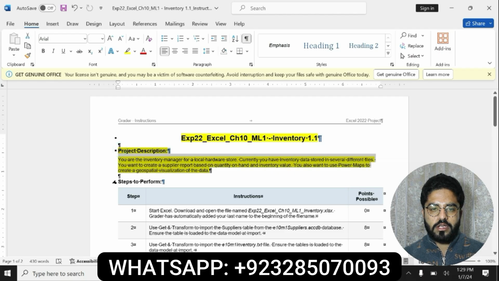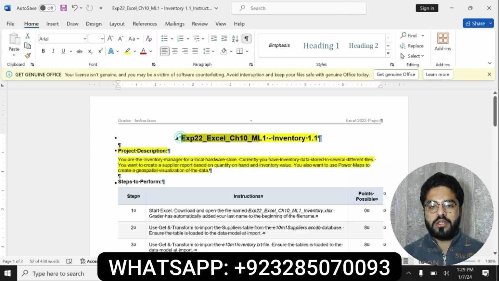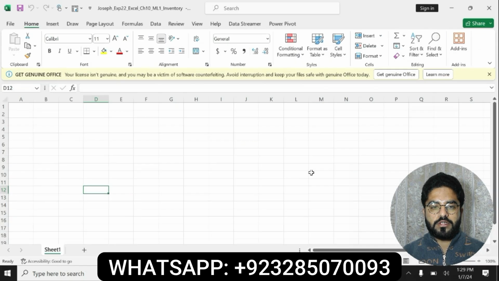You are the inventory manager for a local hardware store. Currently, you have inventory data stored in several different files. You want to create a supplier report based on quantity on hand and inventory value. You also want to use Power Maps to create a geospatial visualization of the data. You can also read it carefully for a better understanding of this assignment project.